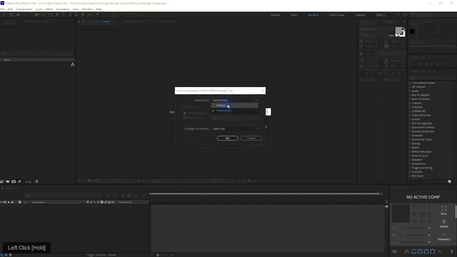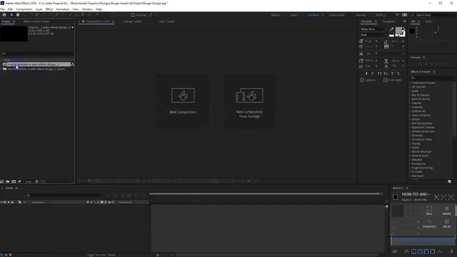I want to make sure that I choose composition instead of footage. Footage will bring in a flat file. Composition will bring in all of the layers. And then underneath footage dimensions, I like to have layer size as opposed to document size. Layer size makes the bounding box of the individual layers fit around the layers instead of being the entire size of the document. And I'll click OK, and we'll bring that in.